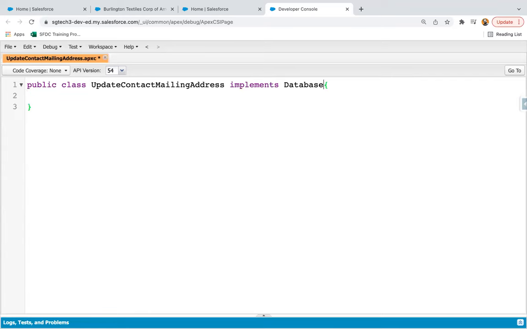Database.Batchable, then sObject, and Database.Stateful. So these two interfaces I have implemented. Whenever you want to write any batch Apex, you need to implement this Database.Batchable interface, and in angular brackets you can write sObject. And if you want to maintain the state of a particular variable between different batches, you will be using Database.Stateful. Now inside this, I'm going to write the code.